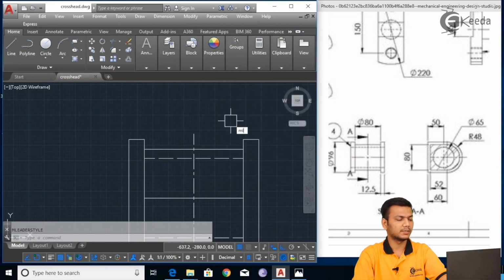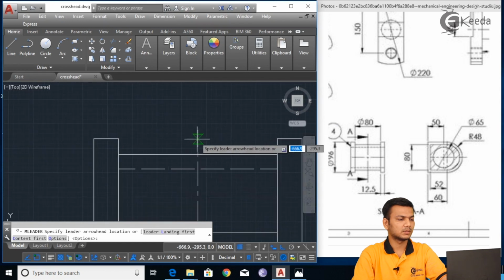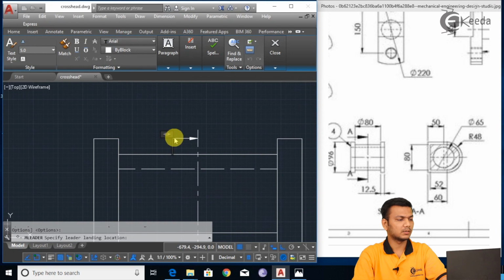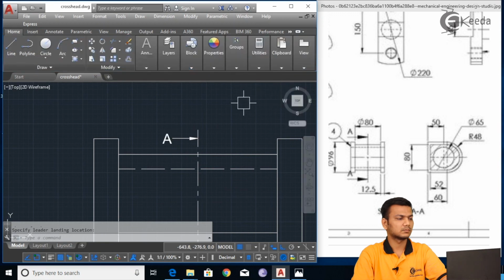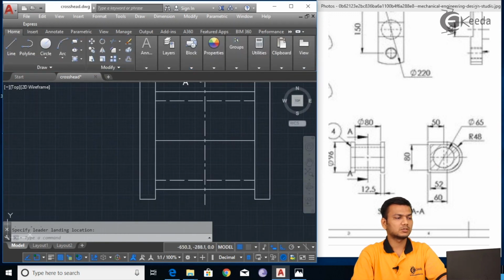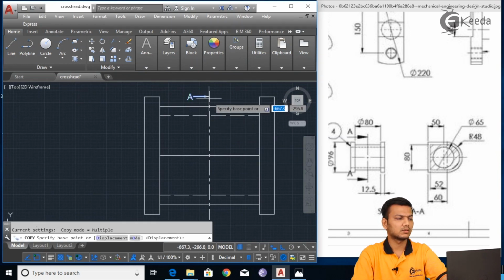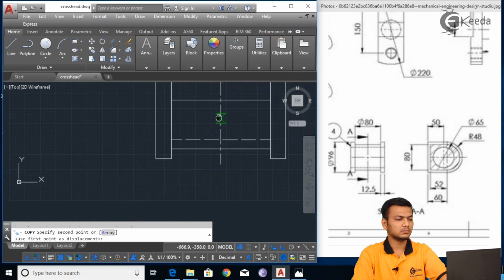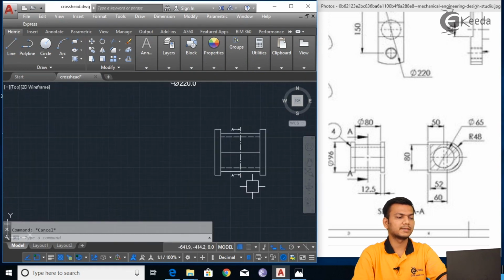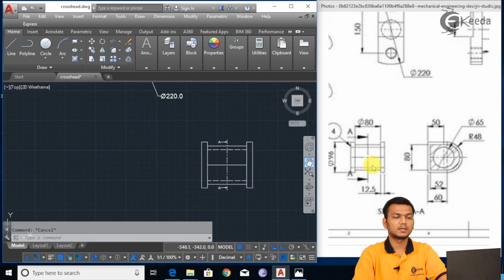I'll go in the multi-leader. I'll just create one line. Here I will take the value A and I will increase the height to 10. I'll just copy this on the bottom side. I'll use the copy command. I'll just copy this, place it on the bottom side. Now it is indicating that the part has been cut and the cross section has been shown here.